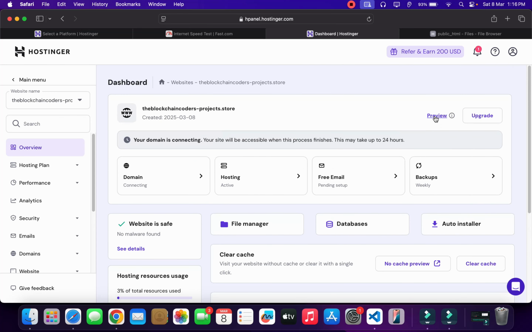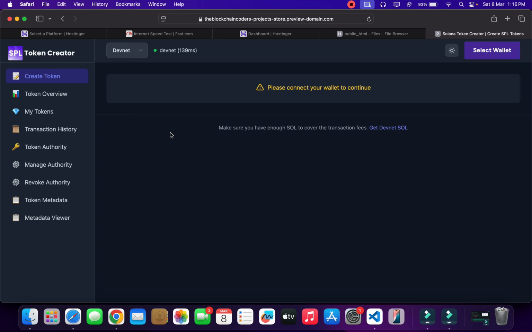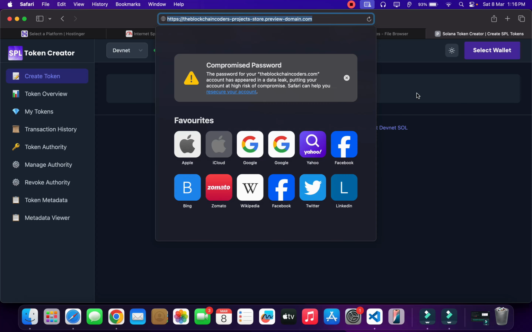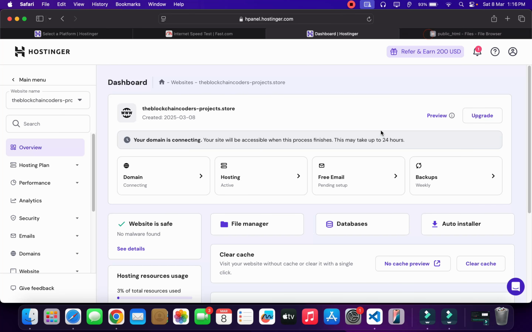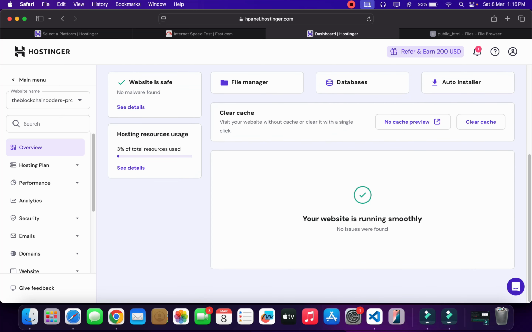Now if you click on this preview, it will open it up, and right now our domain is not live. That's why we are previewing from Hostinger. But when it goes live, you will be able to interact easily. So our application is on the internet. You can see that it looks fine. So I'm going to simply close this one and come back here. I have to wait for at least 24 hours to get it activated. Once it's activated, the website is live, and you are easily able to interact and make the transactions.